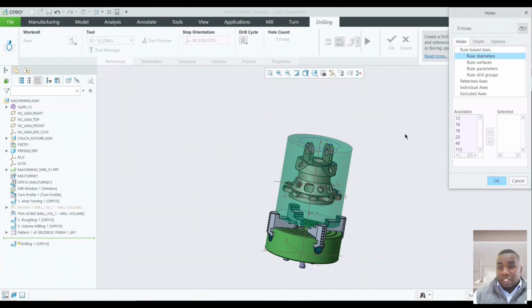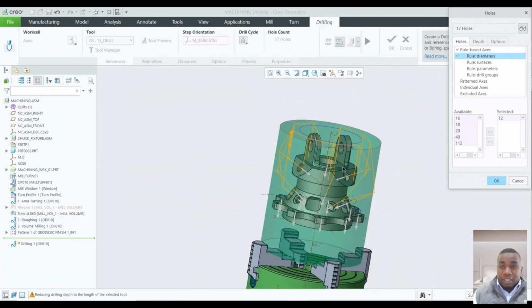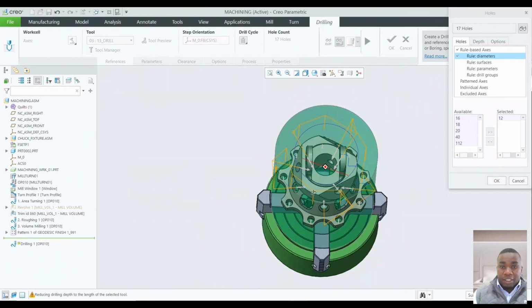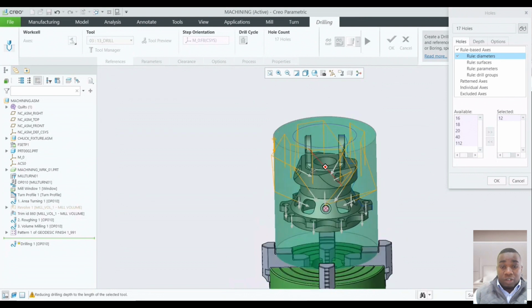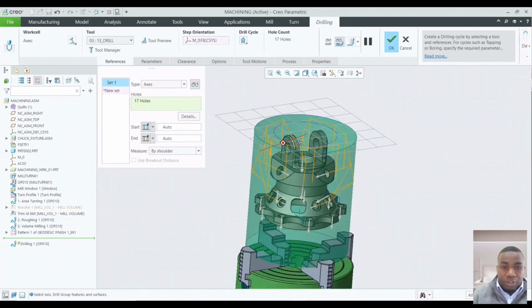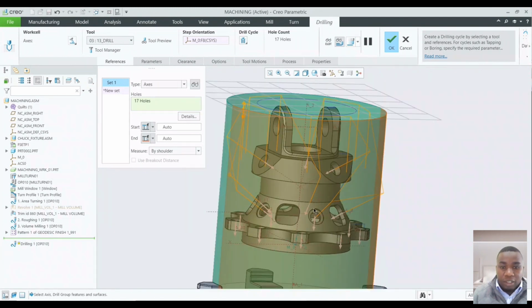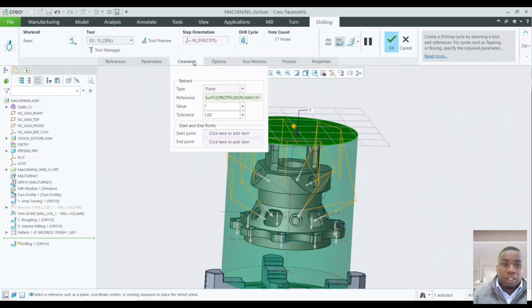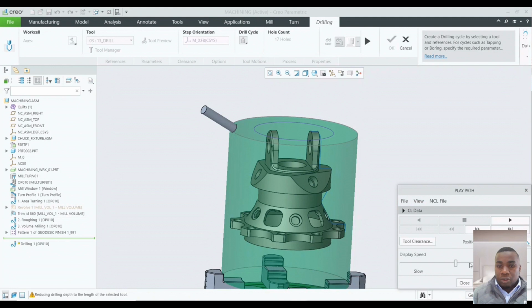So look at the details. I'm interested this time around in looking at maybe my 16 holes. You can see there are the 16 holes, diameter 12. There are others as well. And while I have this, the software will then drill those different holes accordingly. So that is what you are having. If I play those toolpaths, you will see that it will be able to drill those different holes accordingly.